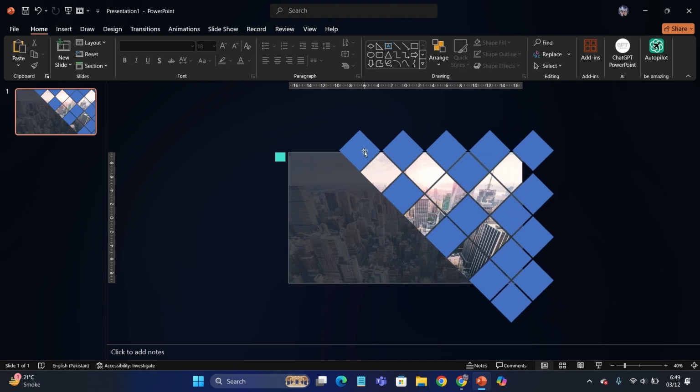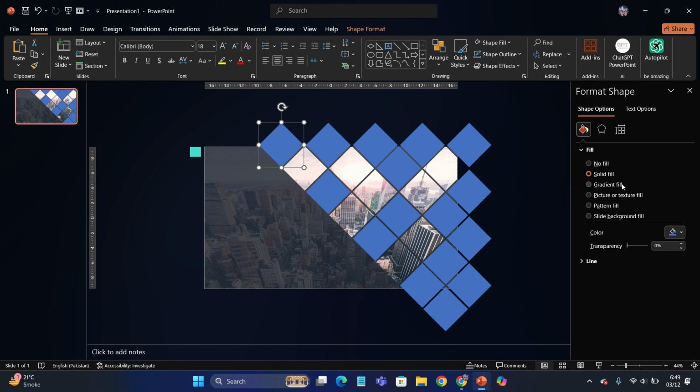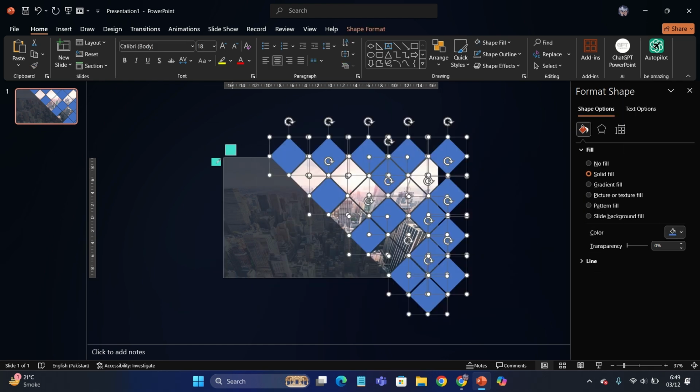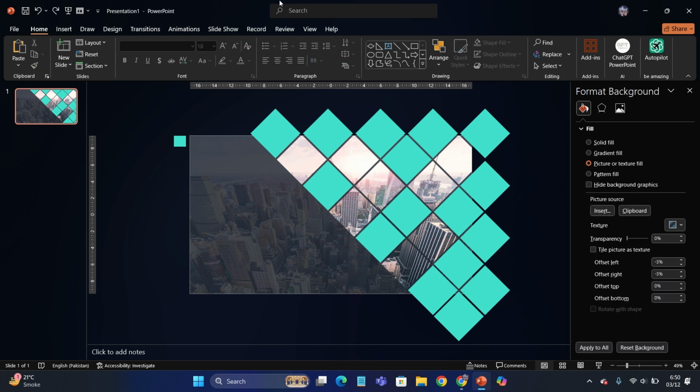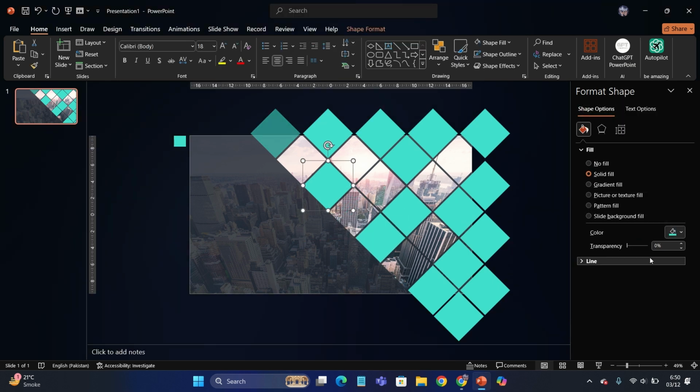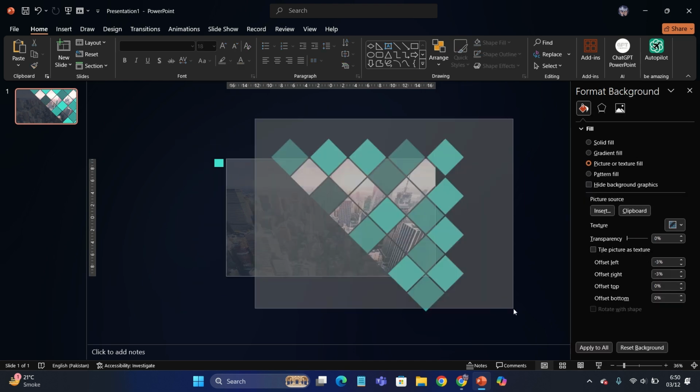Only a few of them have to be done like this, and for the remaining shapes you're gonna give them a color. So I'll just use this turquoise color. Give some of them more transparency and give some of them less transparency.